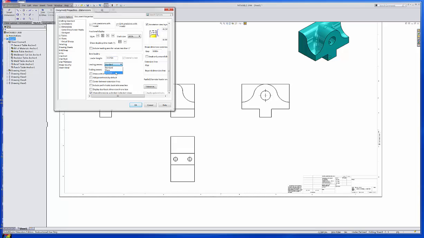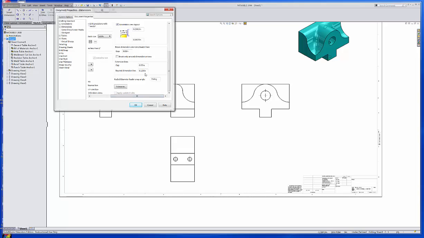Leading zeros, let's remove them. Trailing zeros, we'll let it do its thing. Show units and dimensions, and we don't need to show the units. That would show us whether we had inch or millimeters. It should be understood that up to 120 inches is inches, so we'll leave that. The dimension extension line, 1/8 of an inch beyond, and the gap, let's make that 90 thousandths. Break dimensions, we'll leave that at 1/16 of an inch.